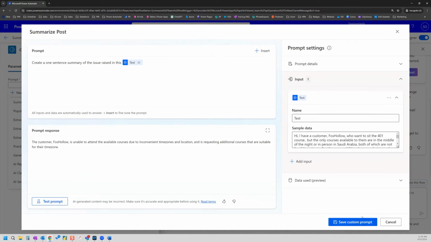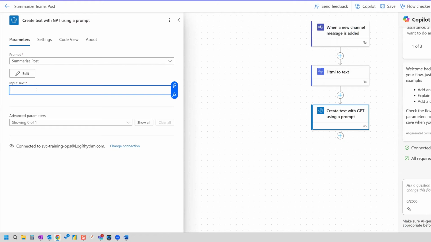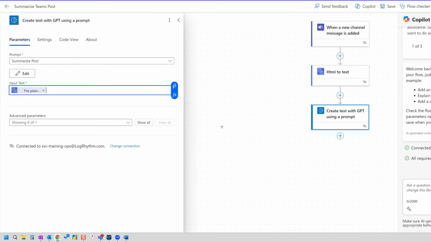So we're going to go ahead and save this prompt. Once we've saved it, it will be available for us to select in future flows as well. And now we need to put in the input text field. So that's going to be the dynamic content of our HTML to text output. So we're going to select that.